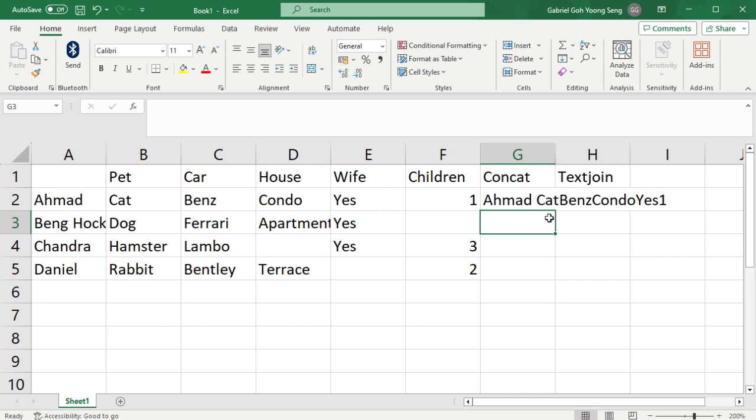So do you notice that in this case, in between Ahmad and Cat, there is a space, whereas the rest there's no space. All right, so if you want to have some space in between, you do need to put an open quotation mark and space and close quotation mark, right, as an indication that there's a space there.